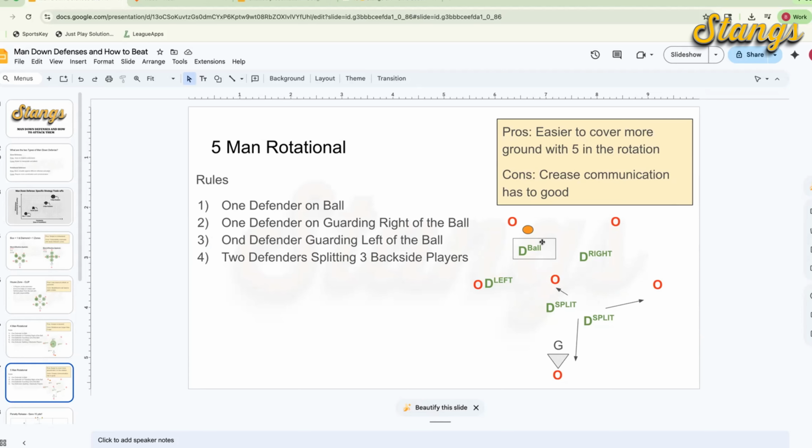So if the ball movement is good for the other team, you can still get on hands quickly because your rotations are not as long as if it was a 4-man rotation. And they've got to go a little farther because you have an extra guy out of that rotation.